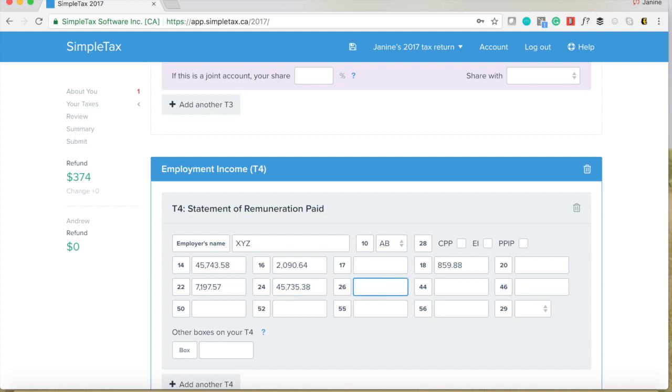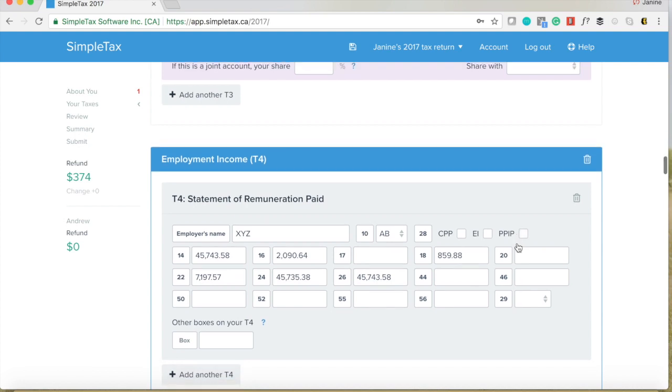And that's also $45,743.58. If you had any other boxes on your T4, you're going to again want to come and enter them on here. I don't in this situation. In addition, a lot of people wonder what they have to do about box 28, and that's only if you're exempt from CPP, EI, or this pension income. And we don't want to click those. In this situation, you would see these boxes included on your T4 if that were the case. Most people are just going to leave them blank.